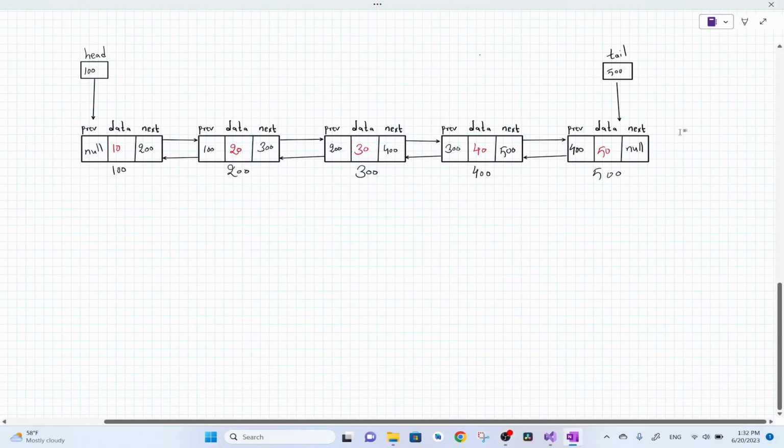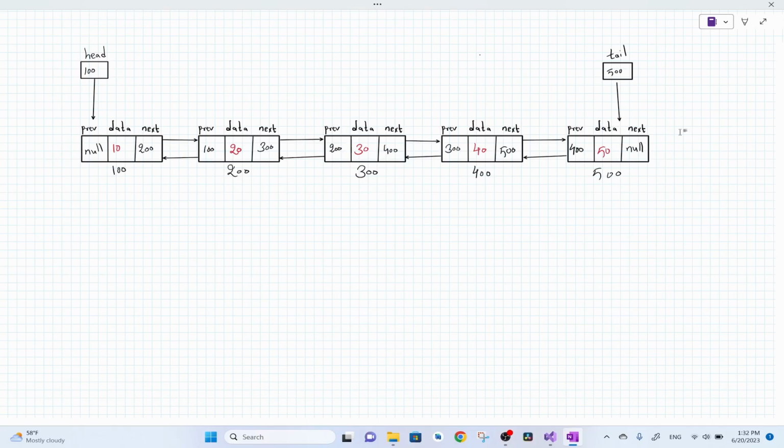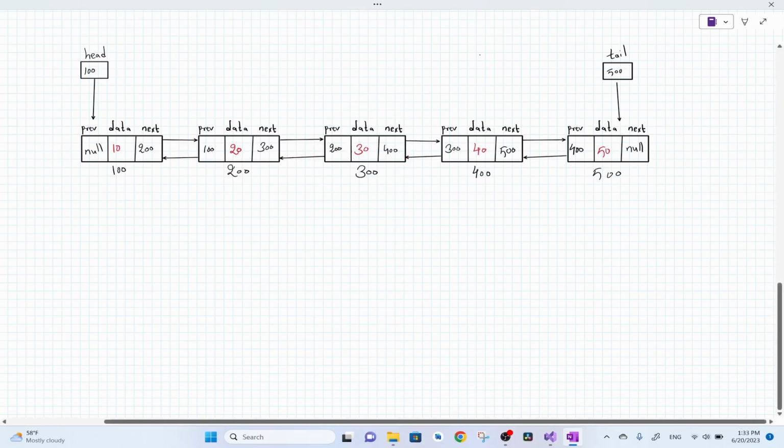Hello everyone, welcome back. In this video we're going to take a look at how to delete a node from a doubly linked list by value. Say I have this doubly linked list with numbers 10, 20, 30, 40, 50. The user should be able to delete any node by its value. Say the user wants to delete number 40 or number 30 or 10 or whatever.